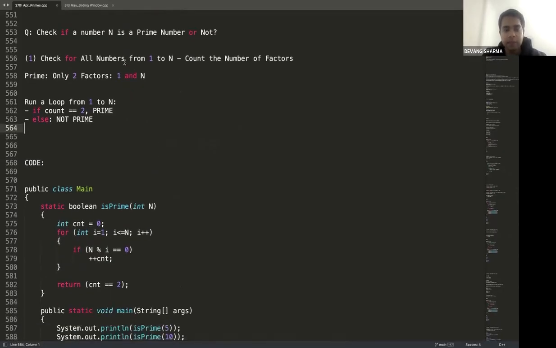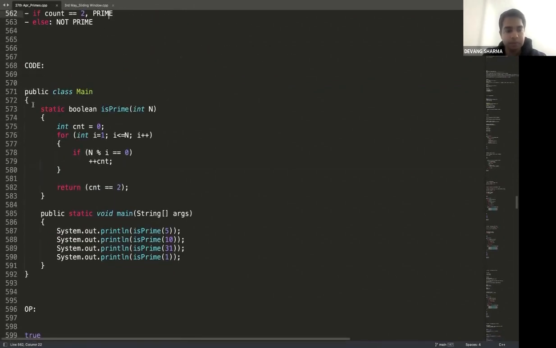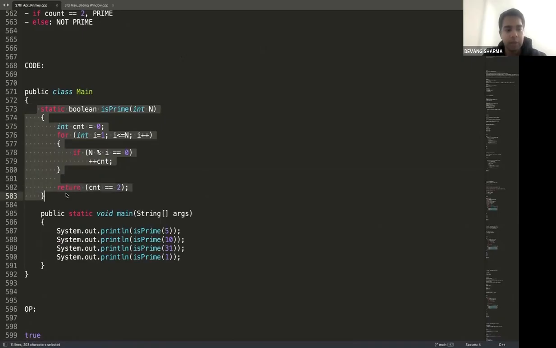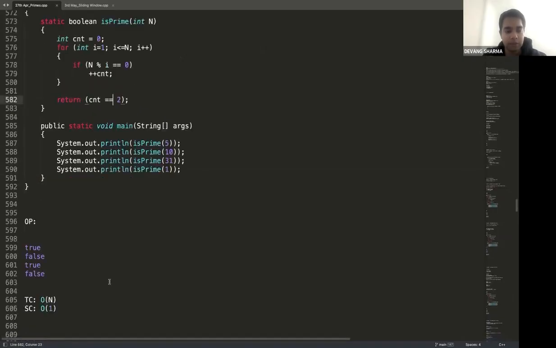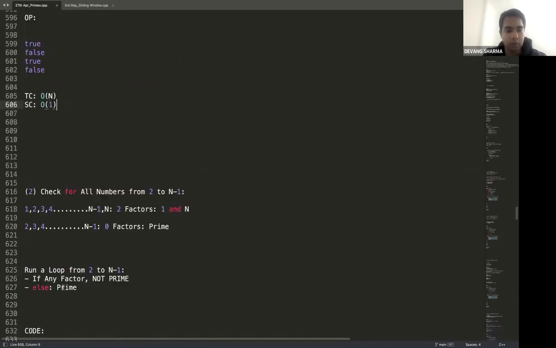First thing first, I start with the definition. It will check for all numbers from 1 to n. I'll count the number of factors. If the factors become 2, then it is a prime, otherwise it is not a prime. So I write down this function. If my factors become 2, I return true, otherwise I return false. Time comes to big of n, space comes to big of n.